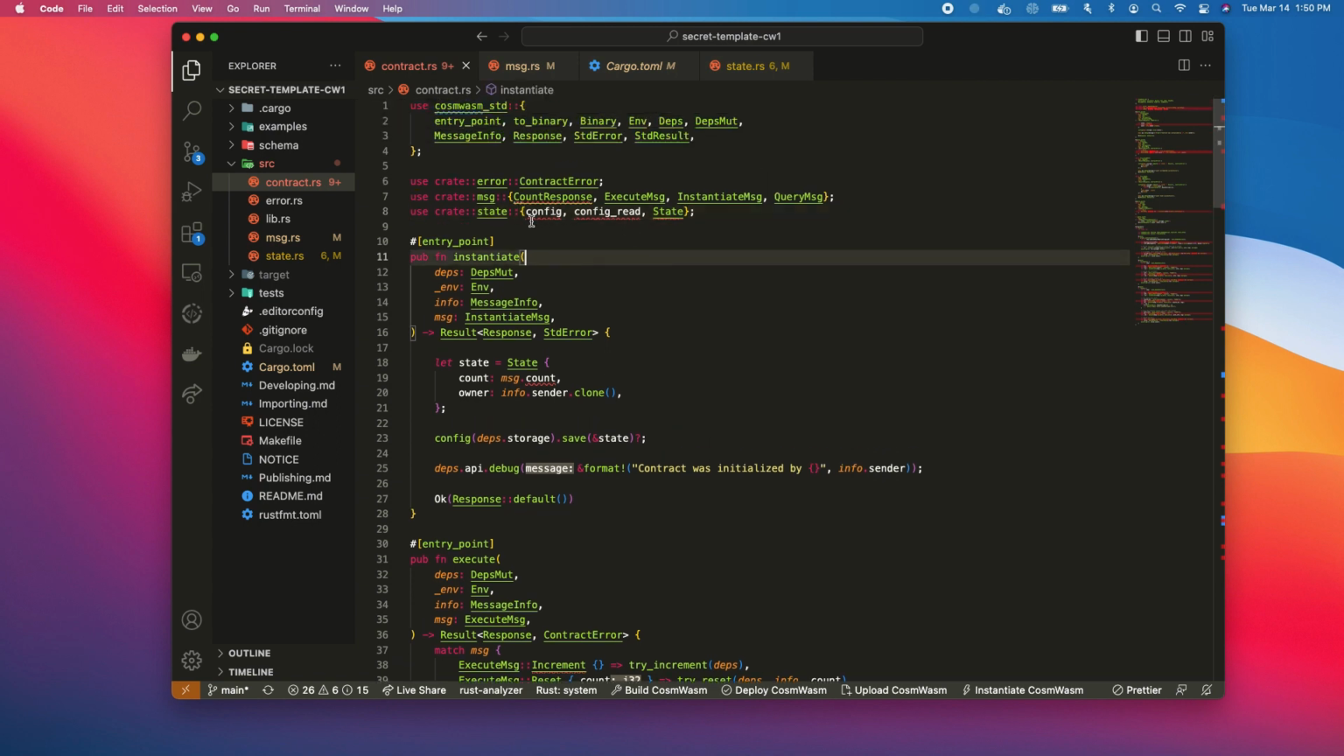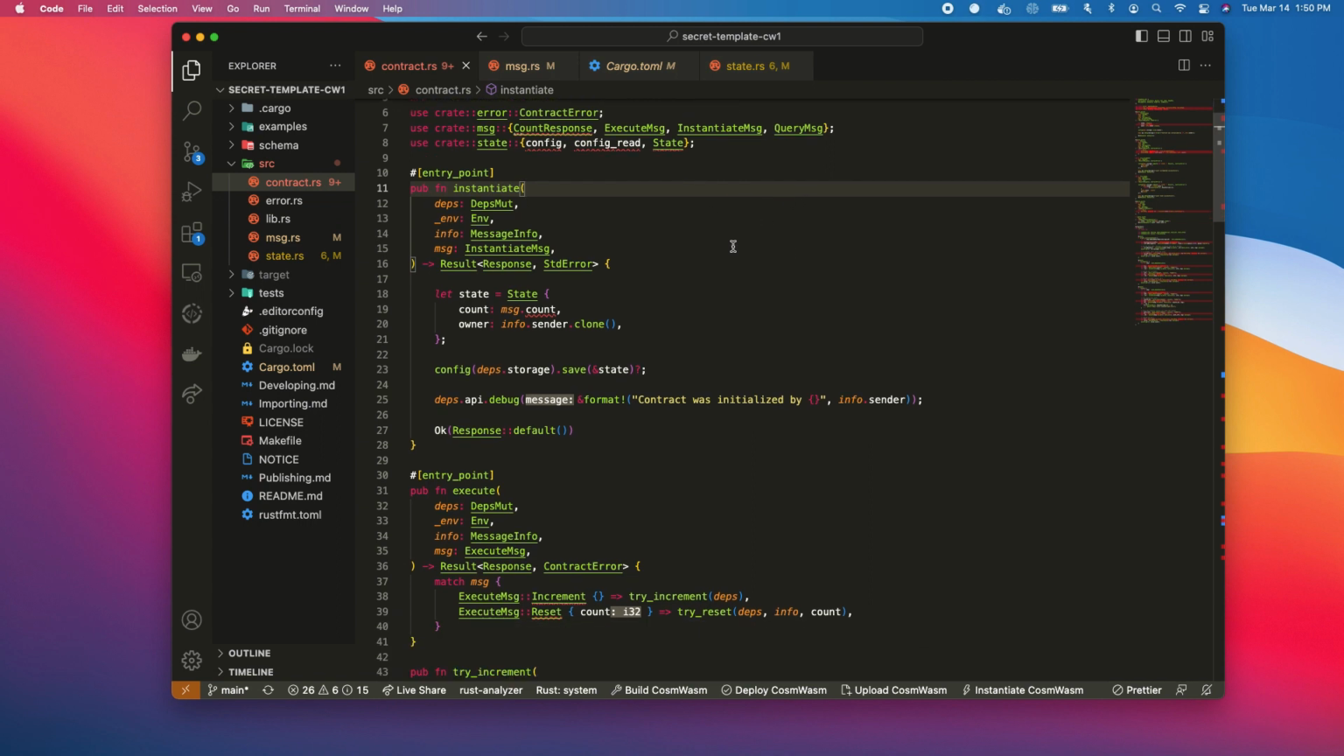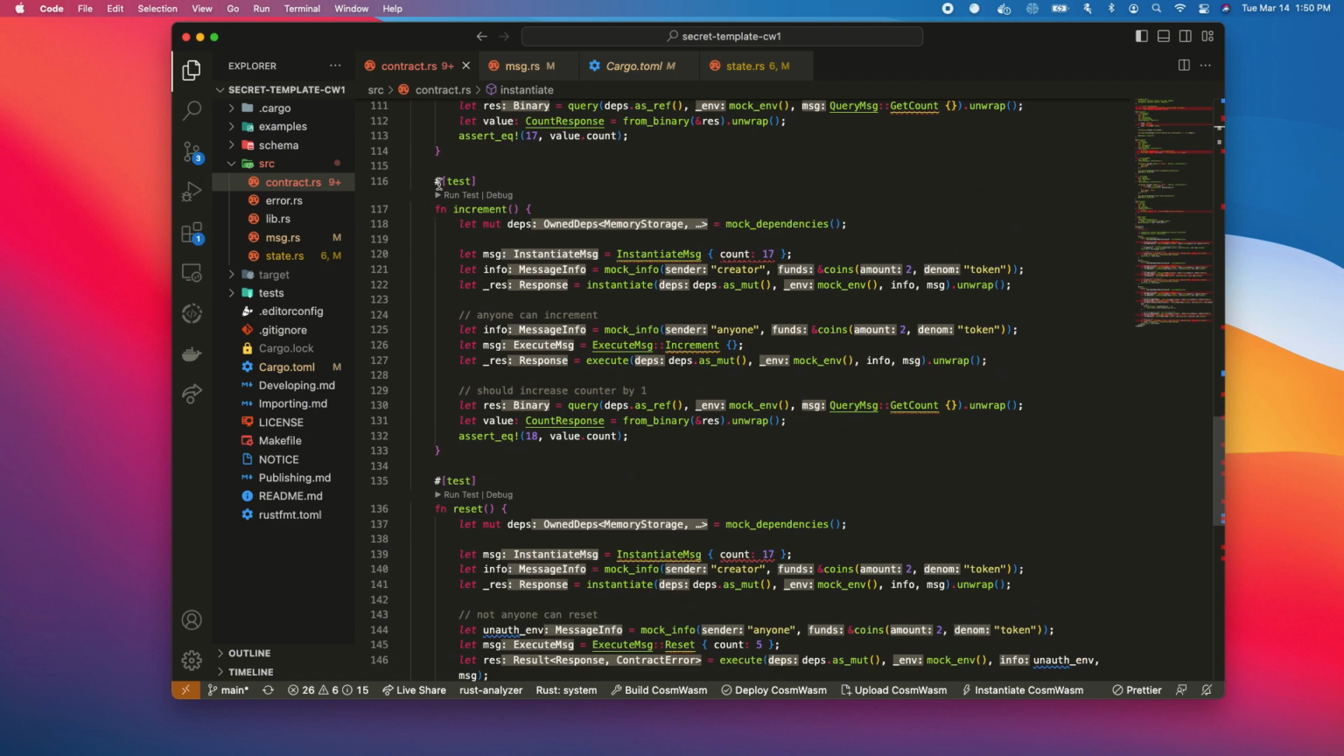All right. So we have our MSG.rs file, our message file, and our state file. Now let's write our contract. So this is untouched from the counter.